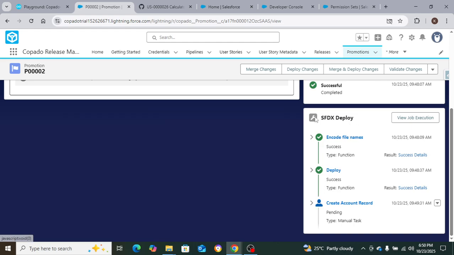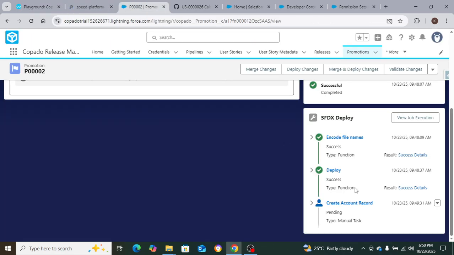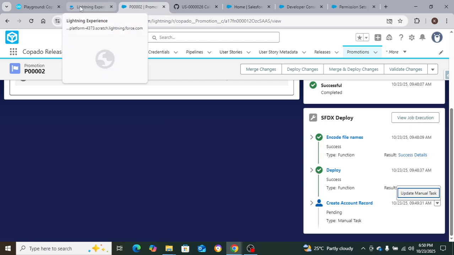So the deployment is done. If I log into int, let me come here and find int. It's the one. So the deployment is done, but we're pending that task that we created, the manual task. After I created my account, I will come here and complete this manual task. You can update it. This one doesn't really check if you've done your manual task or not, but I just want to do it for the sake of this video.